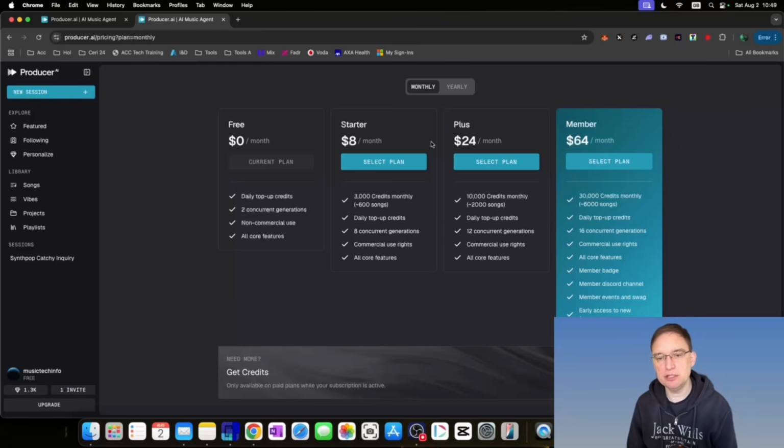The Plus plan, which is $24 a month, rolling month, is 10,000 credits, up to 2,000 songs, with daily top-up credits with 12 concurrent generations. And then the member plan, $64, gives you 30,000, which is 3 times more than Plus. It gives you 16 concurrent generations, member badge, member Discord channel, member events and swag, and early access to new features. Now, I don't know whether new features on Producer.AI is only going to be for the member plan going forwards. It may still be for everybody, I don't know.